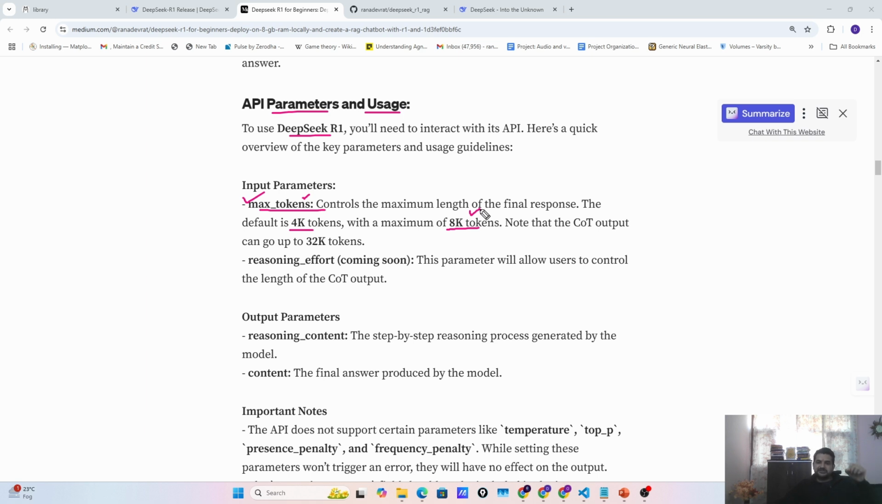Context length again is 64k, similar to any other language model, and COT output length is 32k. This max token basically controls the final response length. The final response length is up to 8k tokens, and the default is set to 4k tokens.